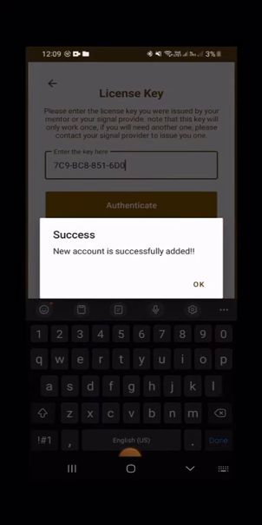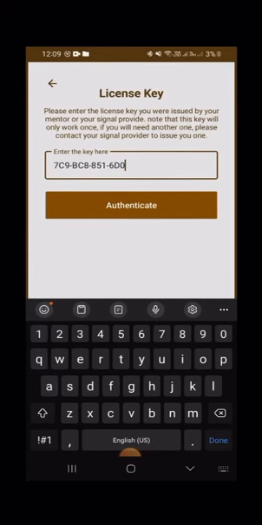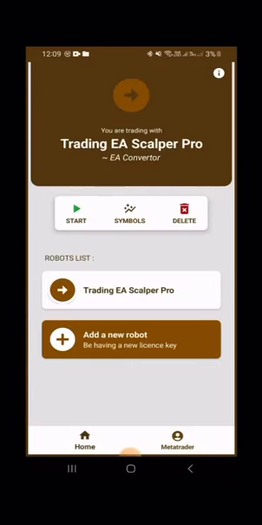After successfully entering the license key, the Trading EA Expert Advisor, provided by your mentor, will now appear in your mobile app. You'll be able to see the name of the Trading EA and the details of the mentor who provided it. Select the Trading EA you wish to use from the list.